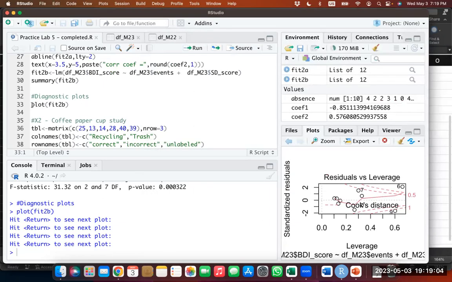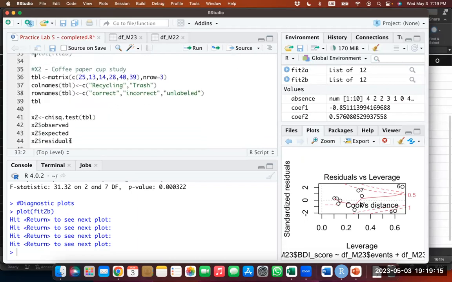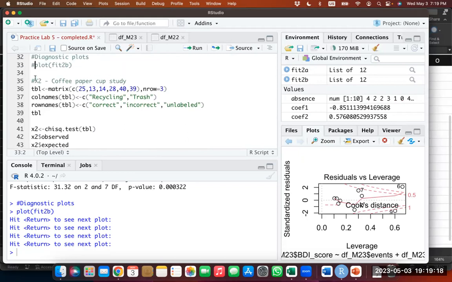What you please do now in your code, all of you, is write a hashtag before the plot. Thereby you're hashtagging it out, and that makes the practice lab access a bit easier later. So hashtag at the beginning of line 33.